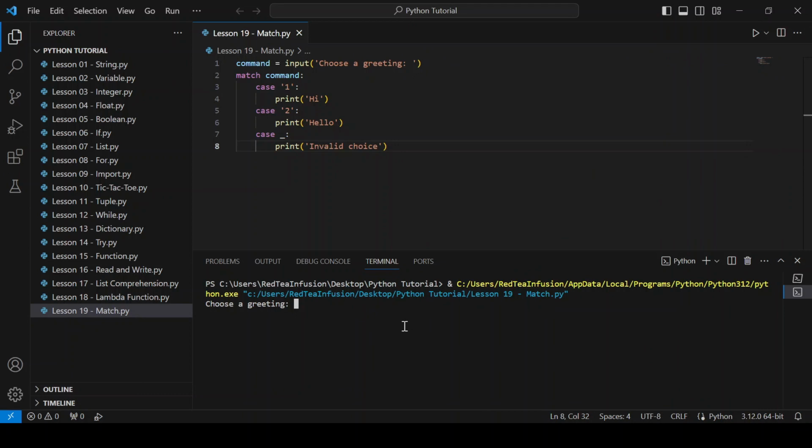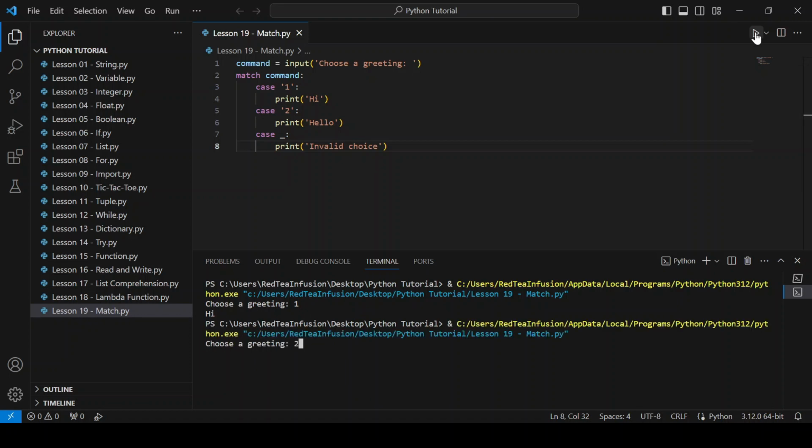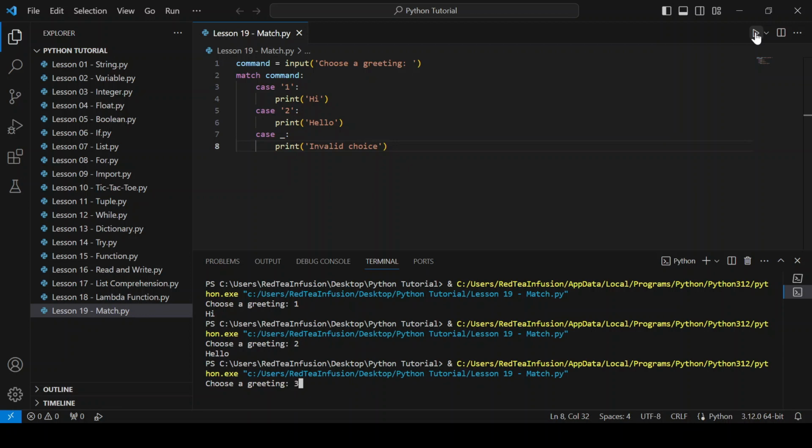The match statement compares the command with each of the case statements. Let's try 1 and we get hi. Run again. 2 and we get hello. The underscore is used as the default and is executed if none of the other cases match. Let's try 3. Invalid choice.